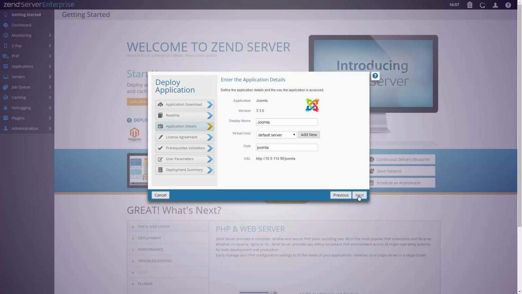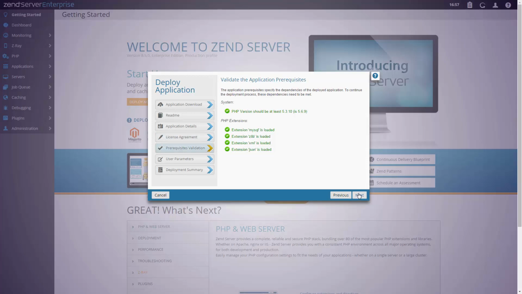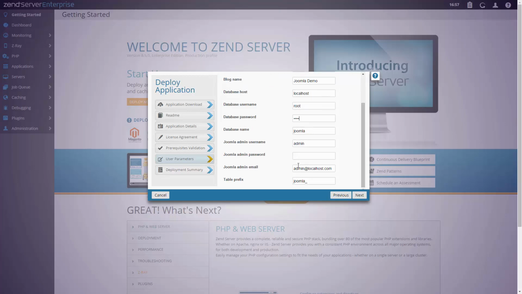First, package up your apps using Zend Server's SDK. Then you can use Zend Server to validate prerequisites, run deployment scripts and automate the deployment process.